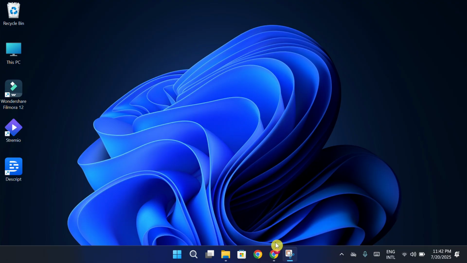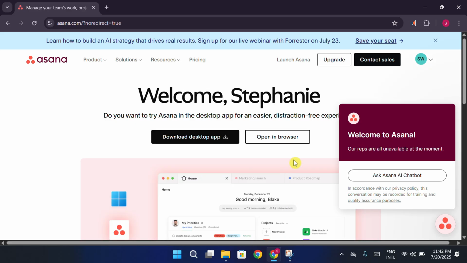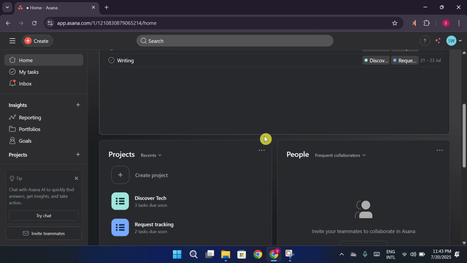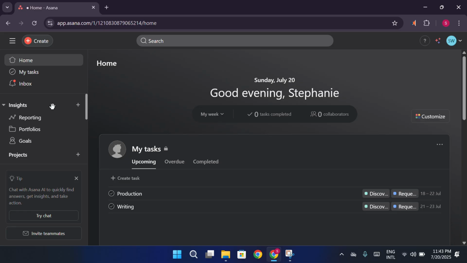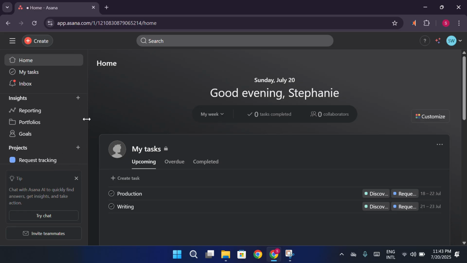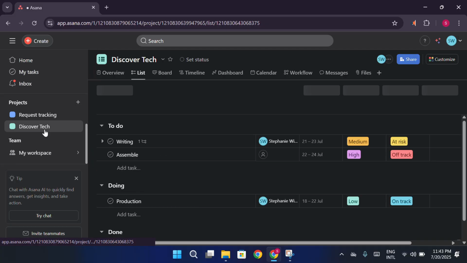So first, open up your browser and head over to asana.com. Once you're on the home page, look at the top right corner, you'll see the login button. Click on that, you'll be taken straight to your Asana dashboard. Now on the dashboard, you'll see all your teams and projects. Look at the sidebar on the left and find the project you want to make private. Click on that project to open it up.